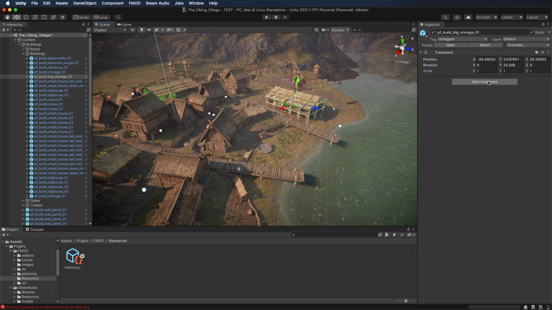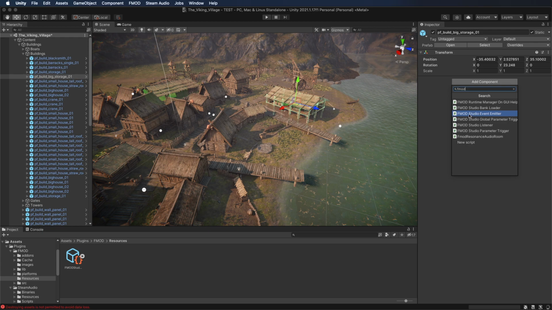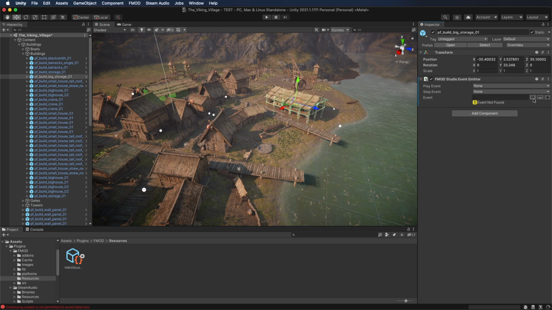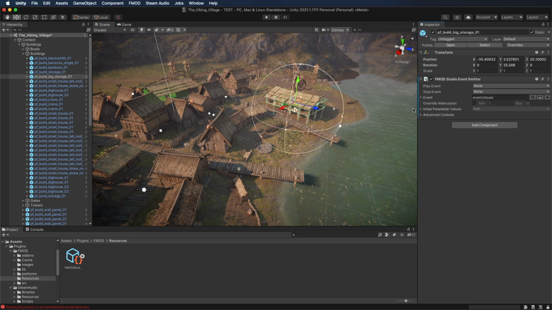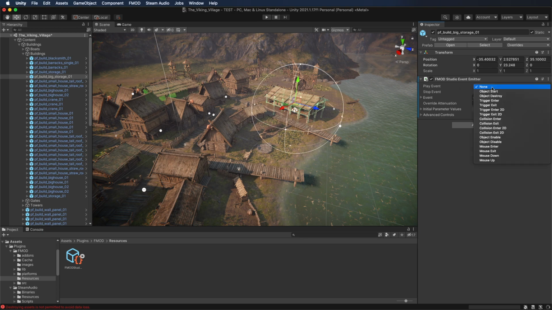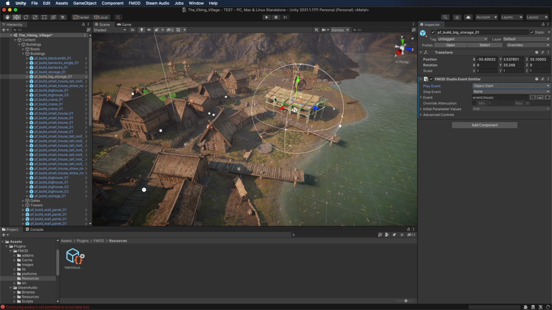So select it, add a component, type in FMOD, click Studio Event Emitter, search for an event, go to Events, Music, and then set it to play at object start, which means that the event will start playing as soon as this selected game object will be rendered by the game engine.